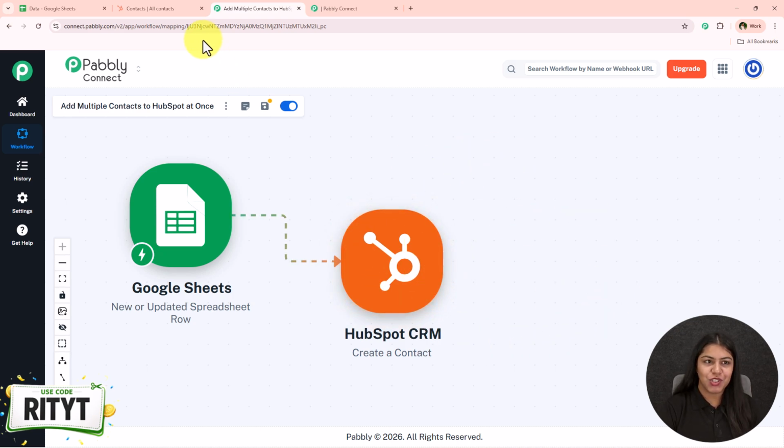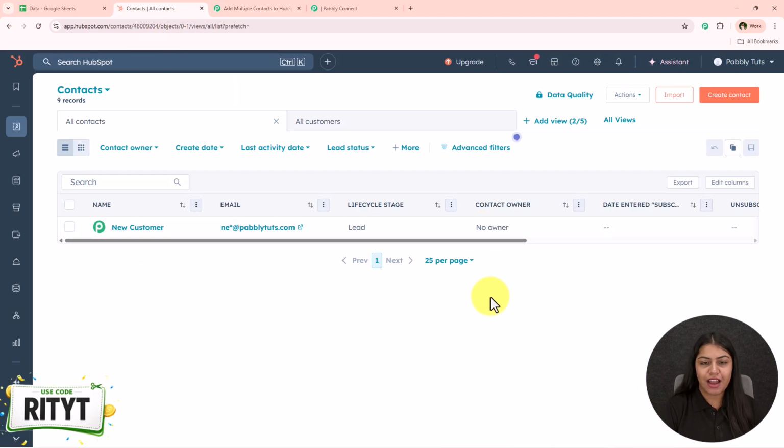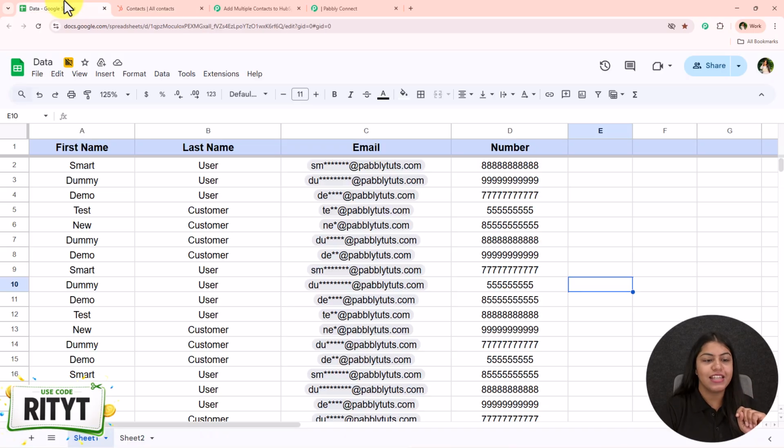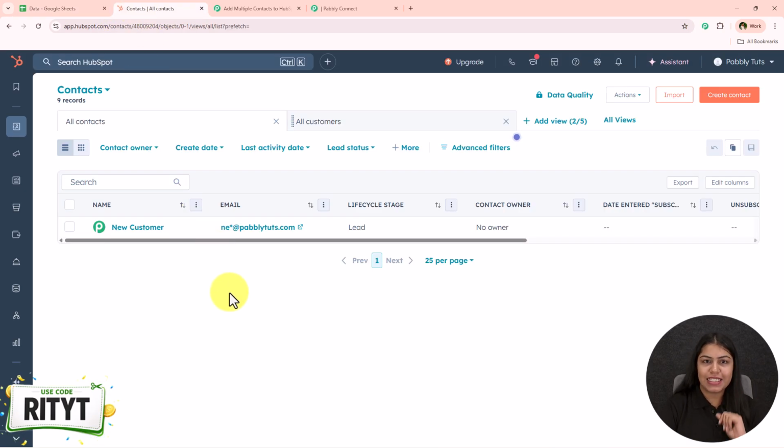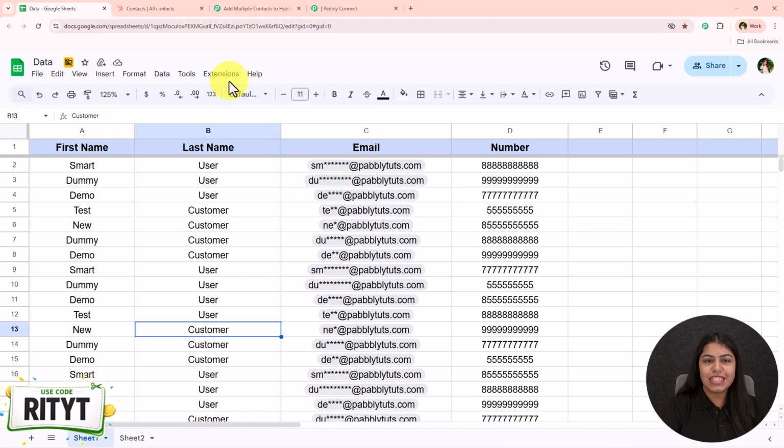Show you a magic today. So as you can see in my HubSpot CRM, I have only a single contact. And over here in the spreadsheet, I have the details of n number of customers. Now I want to create a contact for all of these customers in this HubSpot CRM without any manual intervention. So for that, I'm going to just do 2 clicks.